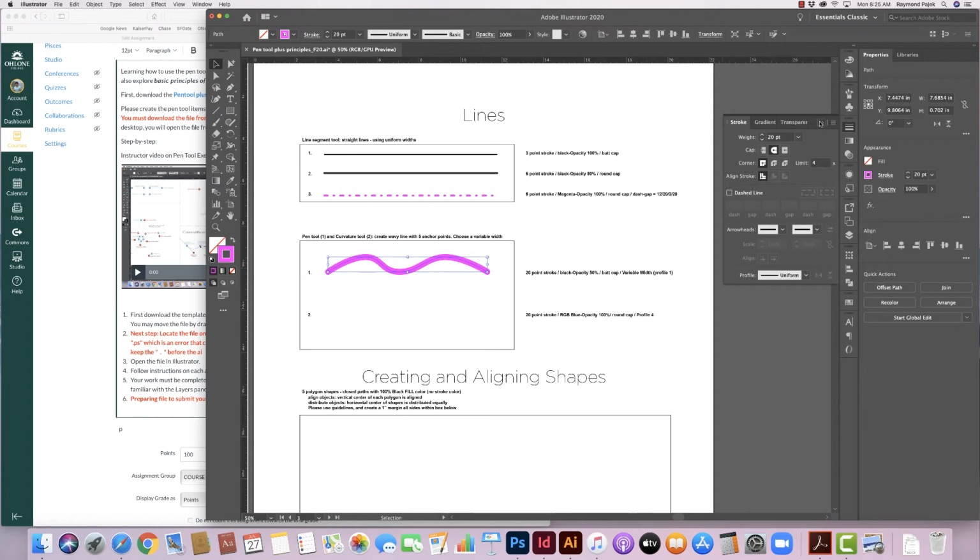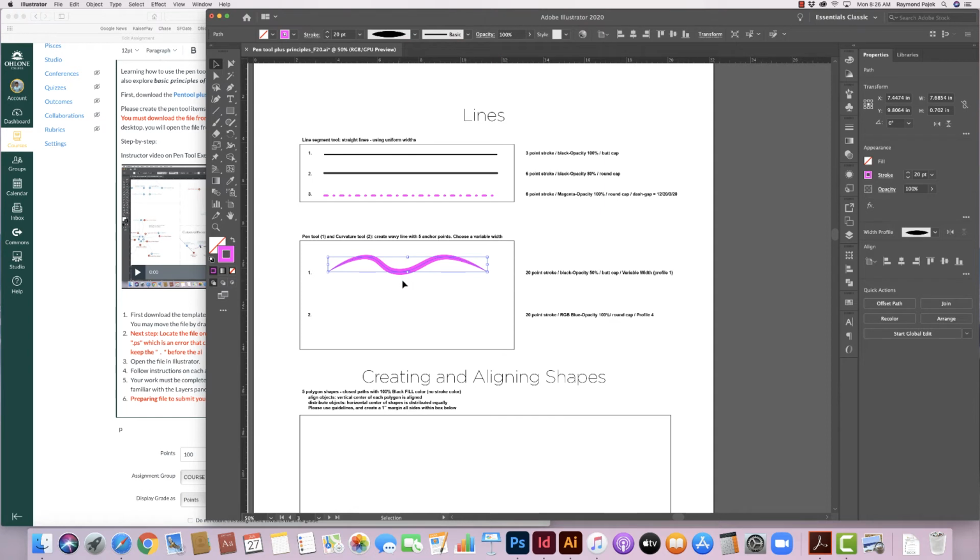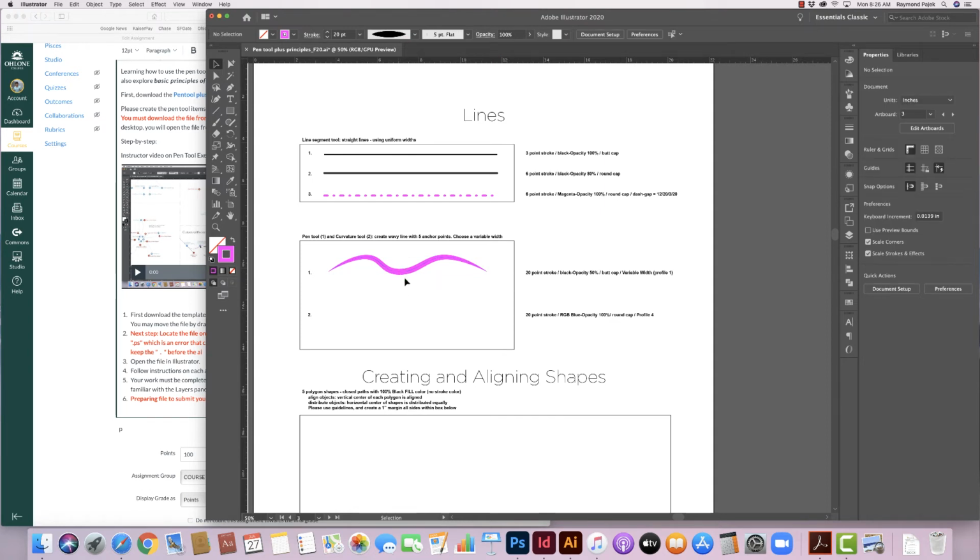The one that I want to point out that's a little bit different is this variable width profile. You can find that up here under uniform width profile number 1, right? And that just changes the width of the stroke so that it's variable. It's no longer uniform.